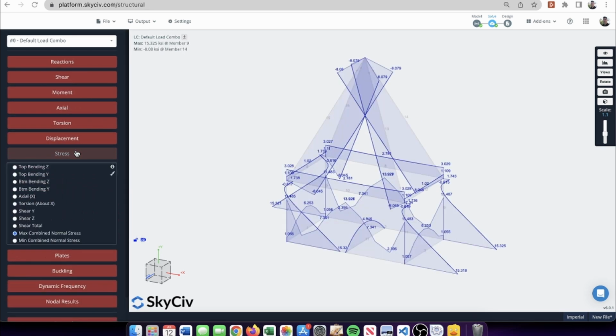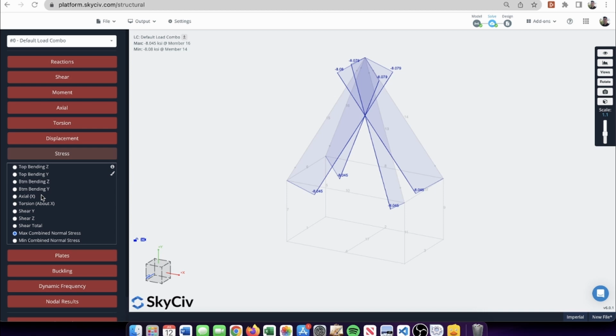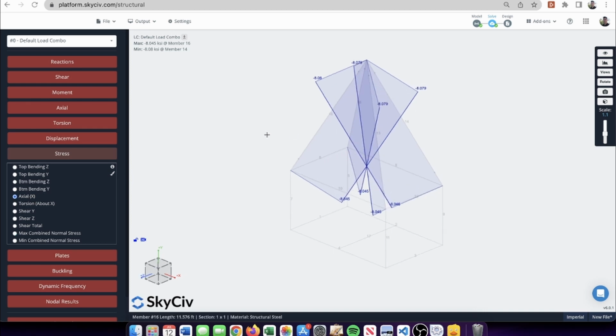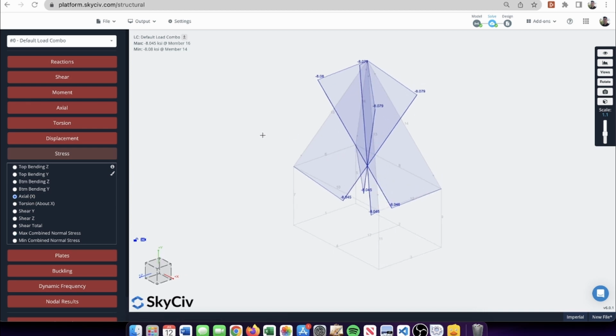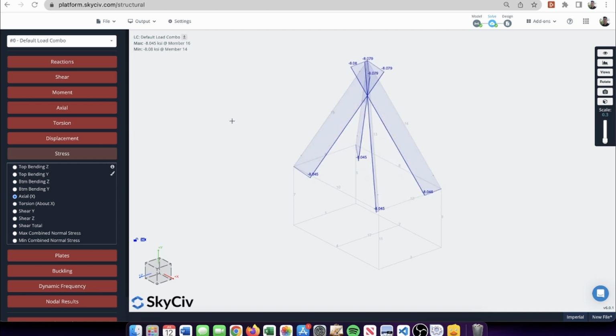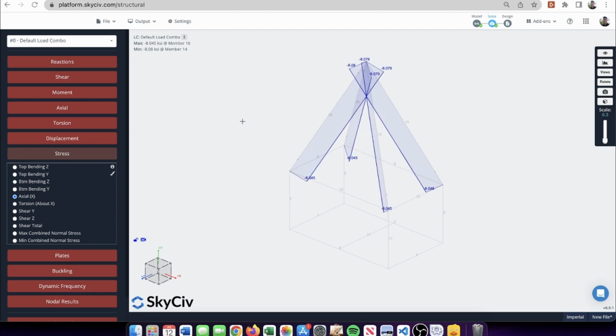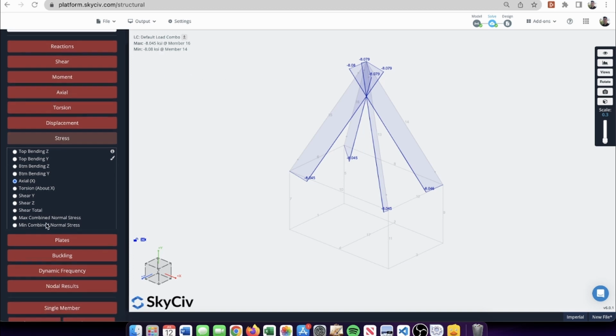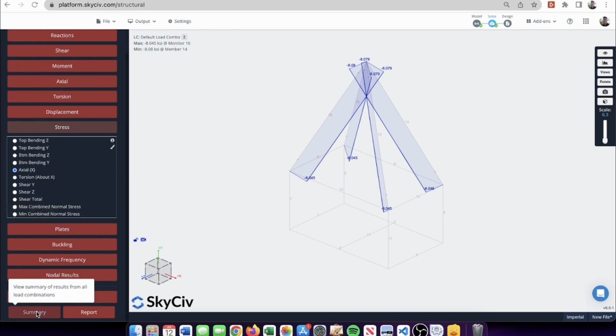So we can also look at stress. So these cables, let's just highlight them, and let's look at some axial stress. So this is obviously a very important part of cable design, is just ensuring that the stress is not exceeding some capacity in the tendons. So it's looking at about 8 KSI magnitude, and also just have a look at the summary.